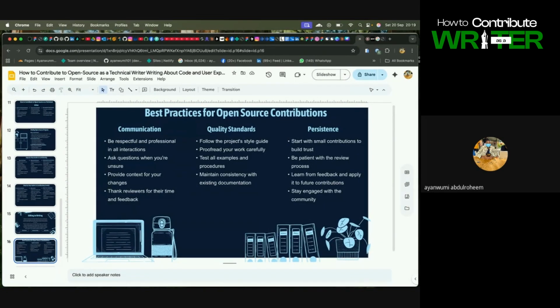That's an issue of mine. So, best practices for open source contributions. We have communication, we have quality standards, and then we have persistence.